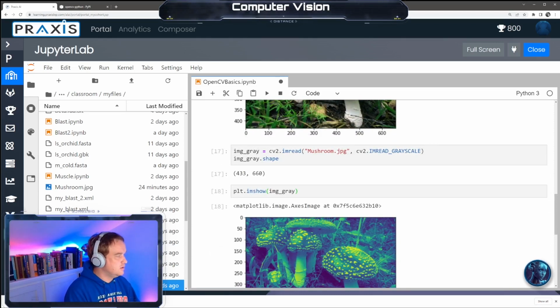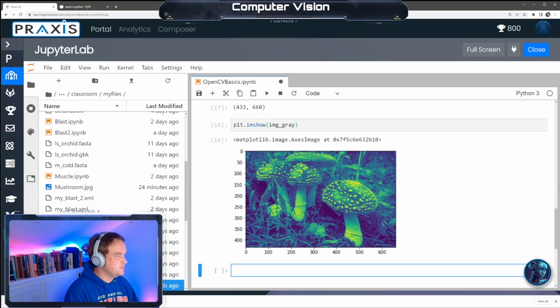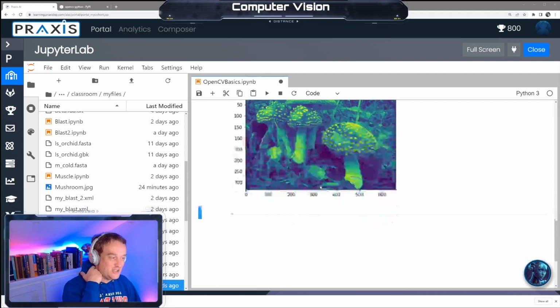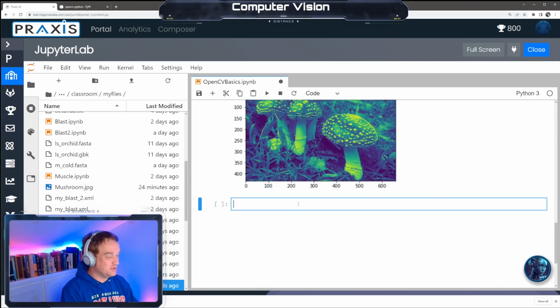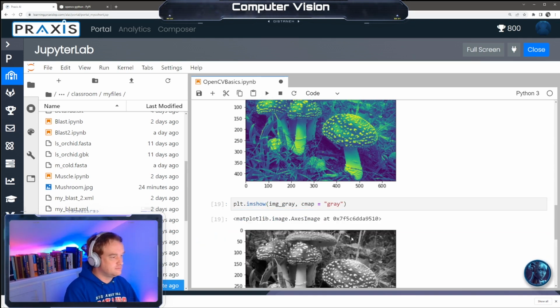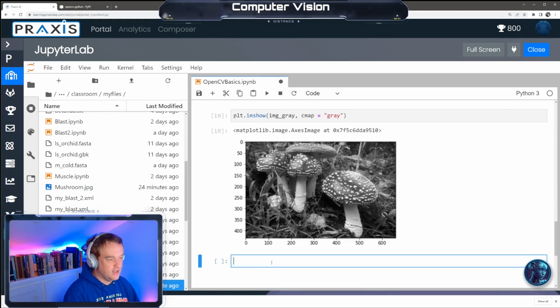So we said, oh, this is going to be our grayscale image, right? Well, it's a problem again with how CV2 looks at RGB images. So we need to transform it again using cmap. So we do plt.imshow image gray, cmap equals gray. There we go. So now we have a grayscale image.